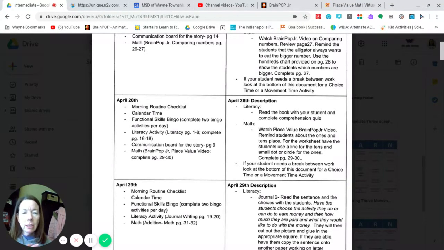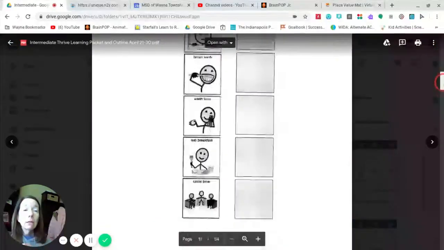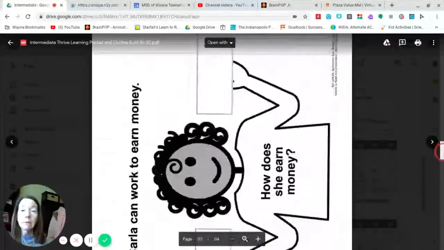And then for the worksheet, you can use a line for the tens and a small dot or a circle for the ones, if that helps you separate the difference between the two. Or you can draw little X's or squares, whatever helps you see the difference between the tens and the ones on pages 29 and 30. And I'll show you that worksheet to make sure that you are on the right one.